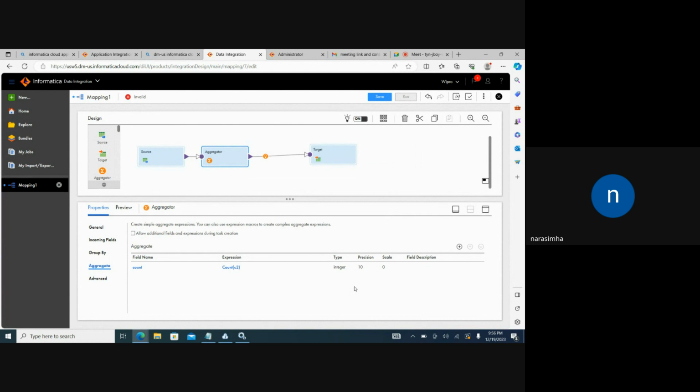Now, what we are trying to do here is calculate the count of similar records within each group based on the C1 column, right? Yes. Now you can just configure target properties.